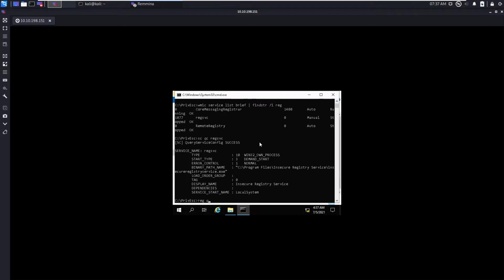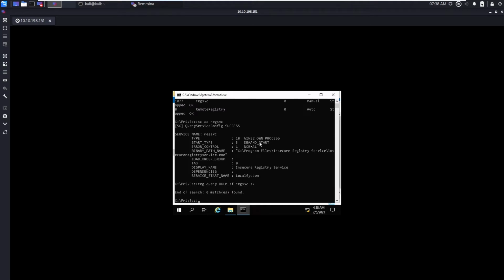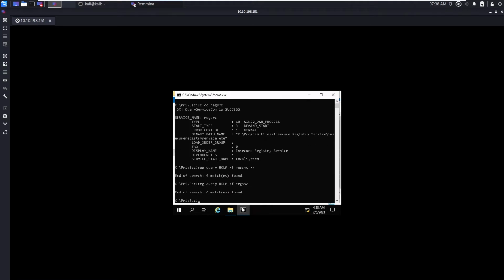This is very simple: reg query, and then you need to say in which hive you need to query, that is HKLM, and then you put /f. This /f searches for the pattern. Now let's say star registry star, and then we have the exact name regsvc, and /k to search in keys. So you can see 0 matches found. I don't know why it is saying 0 matches.